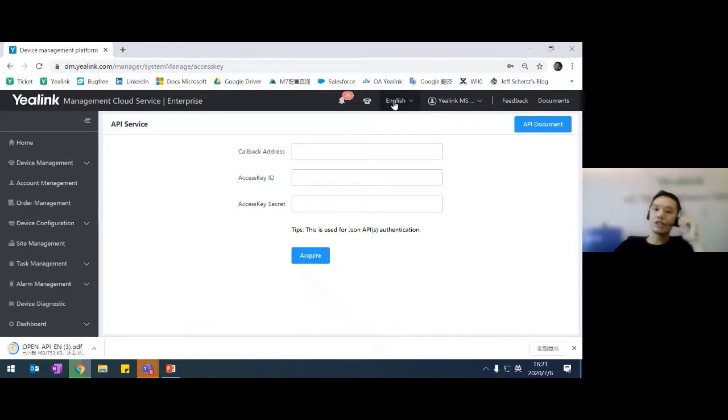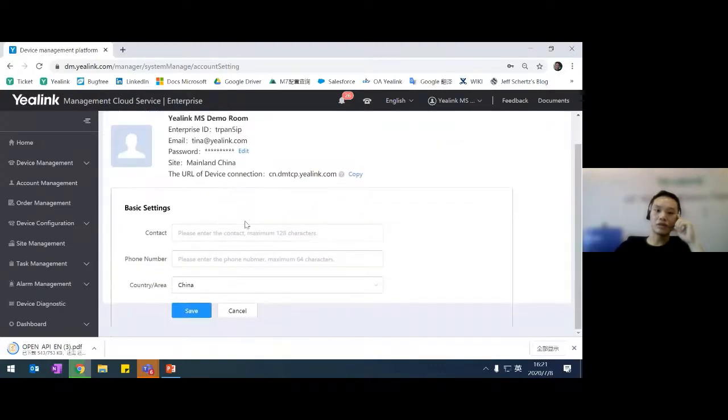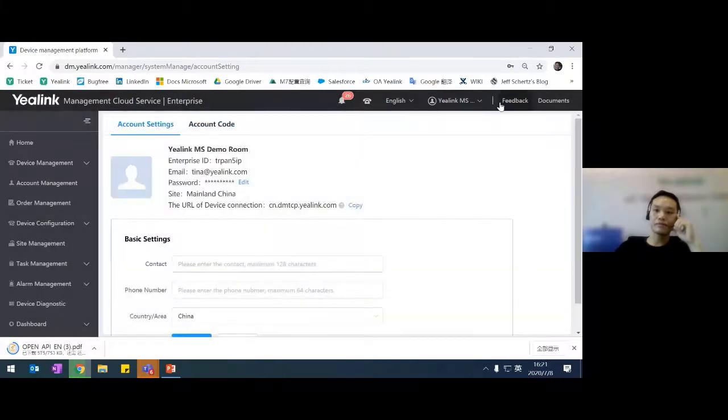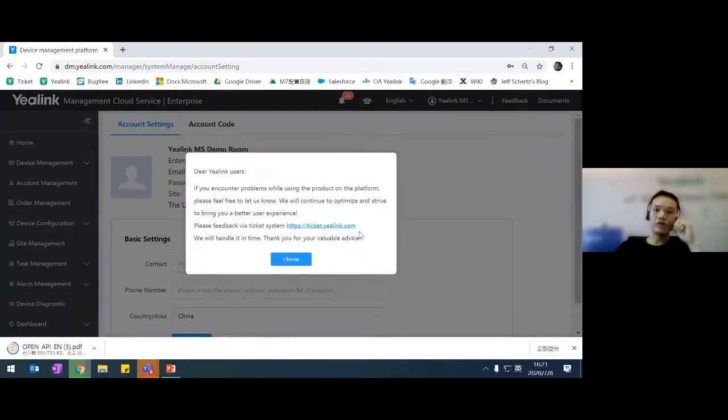So here we can also change the language. Right now it only supports Chinese and English, but in the future we will support more languages. And here you can go to the account setting, where you can change some account settings or the account code. And this is the feedback. Do you have any questions? You can just give feedback via our ticket system.